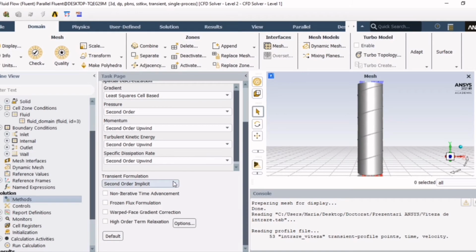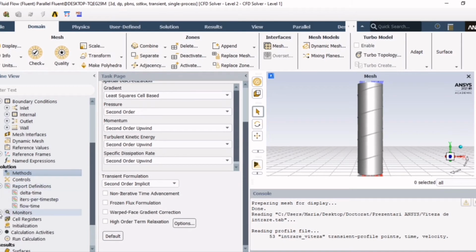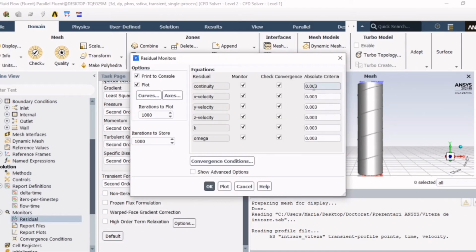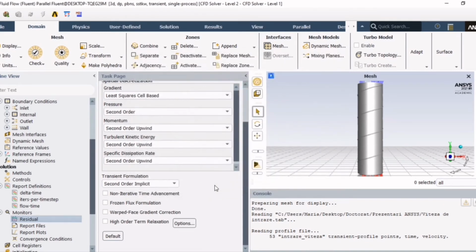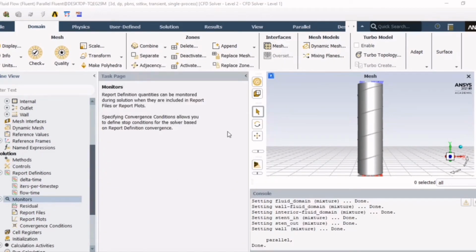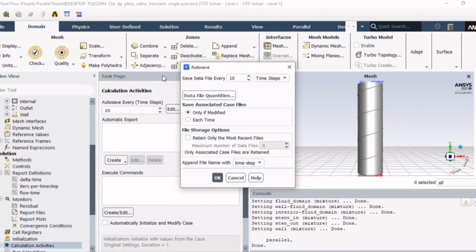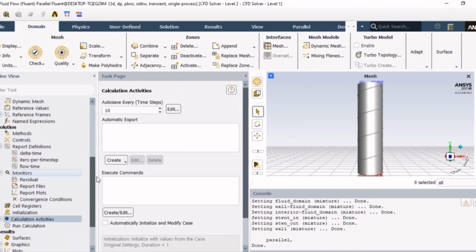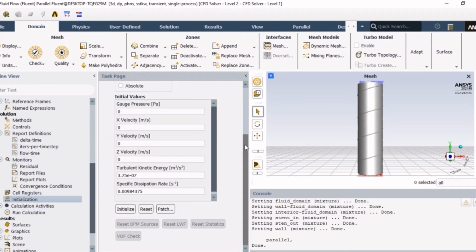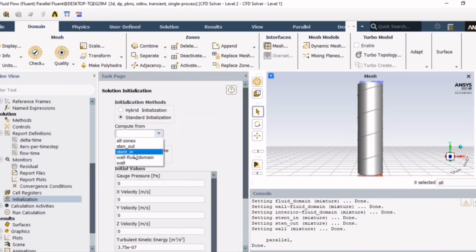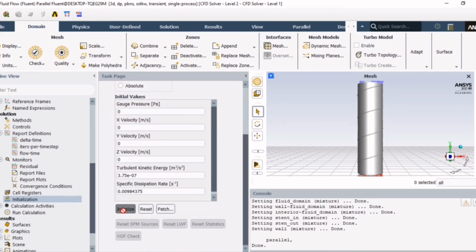After this, we go to Methods and make sure our transient formulation is of second order. We go to Monitors, and at Residuals, we make sure that here we have 10 power minus 7 at all of them. And click OK. Now we are close to starting our calculation. First, we autosave the data file every 10 time steps. We click OK, and after this we go to Initialization. We compute from the inlet, meaning the stent in, and click Initialize.